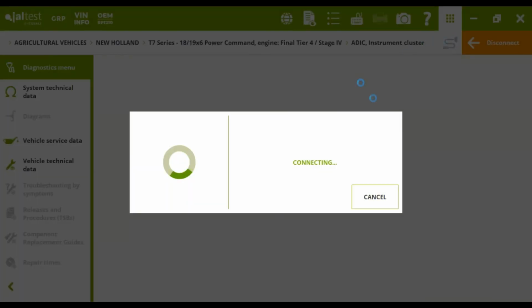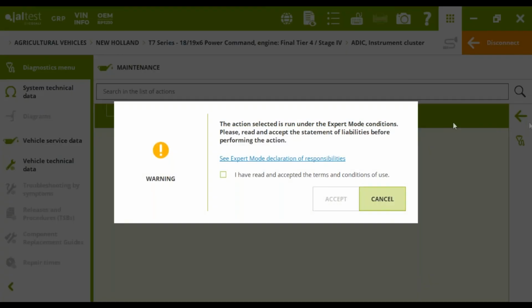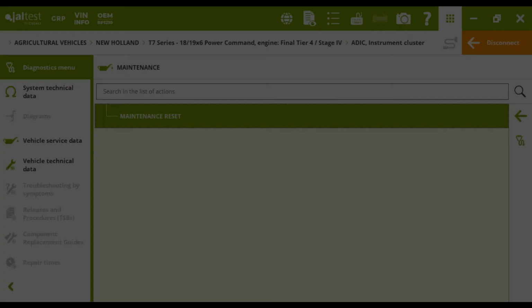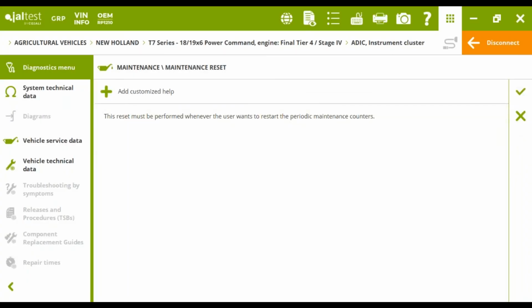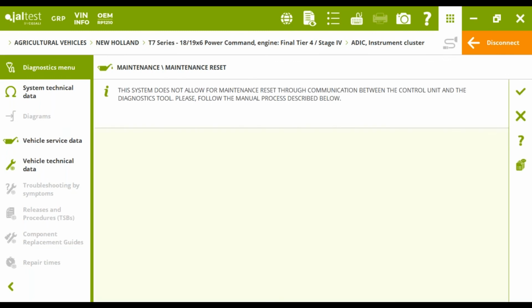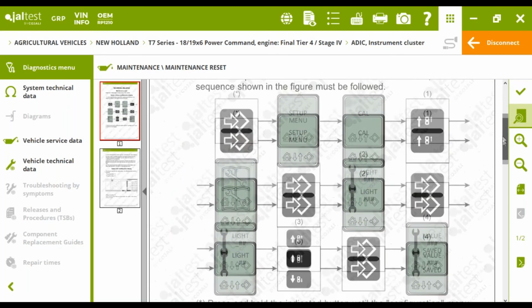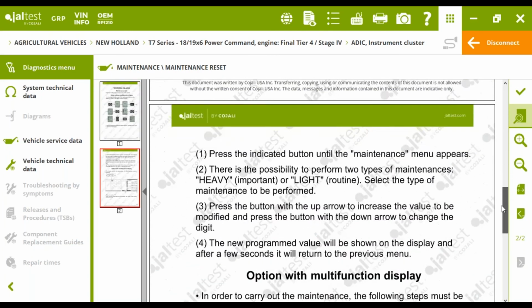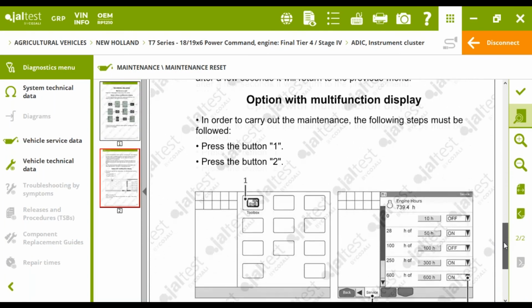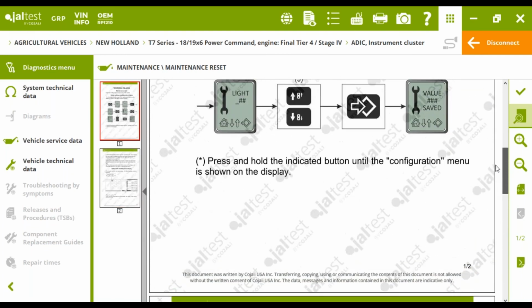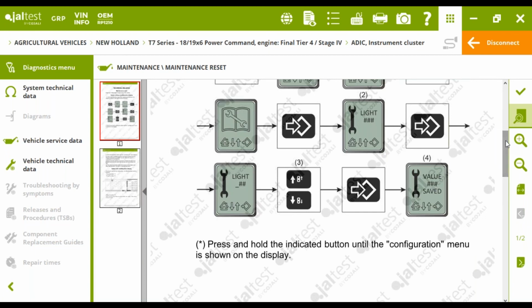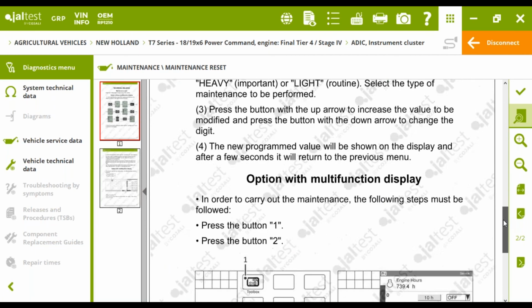Here, basically, we're going to be able to pull out another technical release for the maintenance reset, that we just need to follow in order to complete that maintenance reset. It should be here. We should be able to pull out this technical release. There we go. Here it is, the step-by-step guide on how to perform this maintenance reset, but this time through the instrument cluster. So through the dashboard of the vehicle, we tell you what buttons you need to press, and all the steps that you need to follow in order to perform that reset.